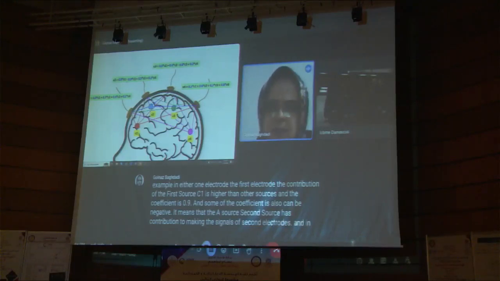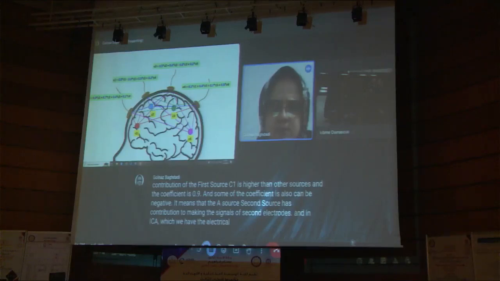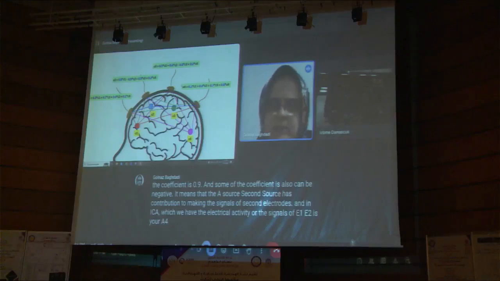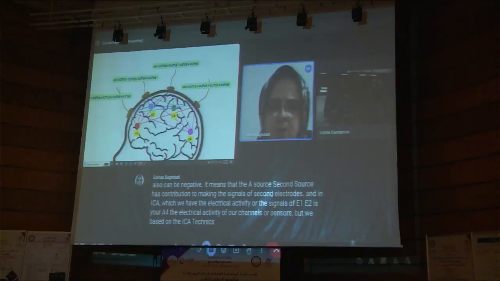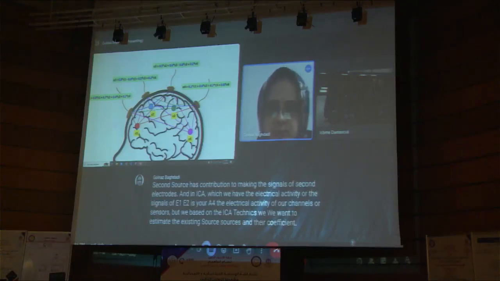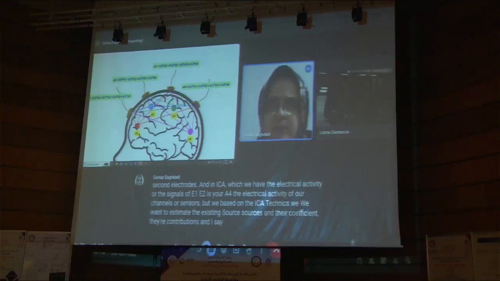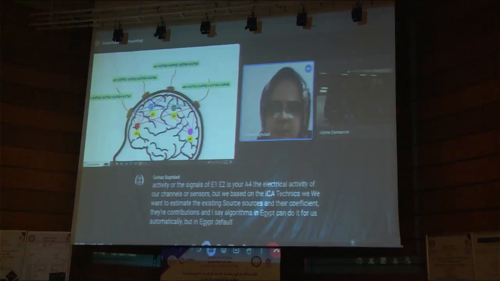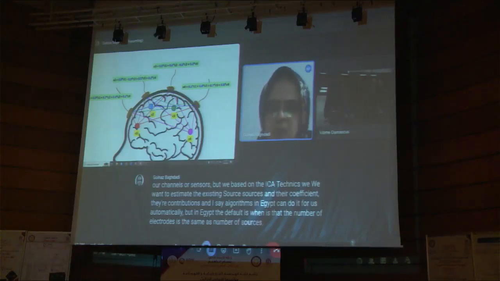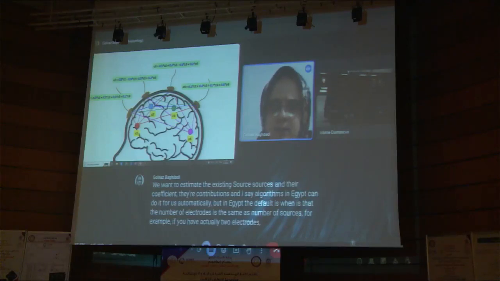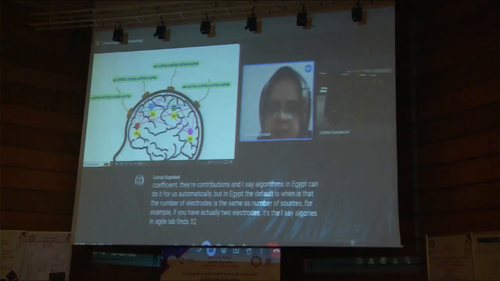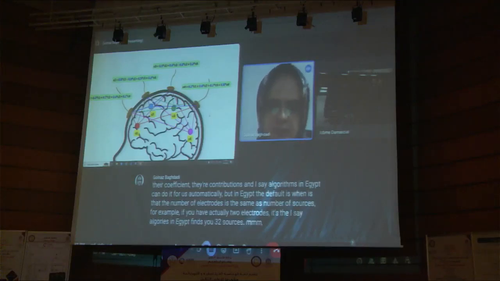In ICA, we have the electrical activity or signals of E1, E2, E3, or E4, the electrical activity of our channels or sensors. Based on the ICA technique, we want to estimate the existing sources and their coefficients, their contributions. The ICA algorithms in EEGLAB can do it for us automatically. But in EEGLAB, the default is that the number of electrodes is the same as the number of sources. For example, if you have 32 electrodes, the ICA algorithm in EEGLAB finds 32 sources. That is the default of EEGLAB.